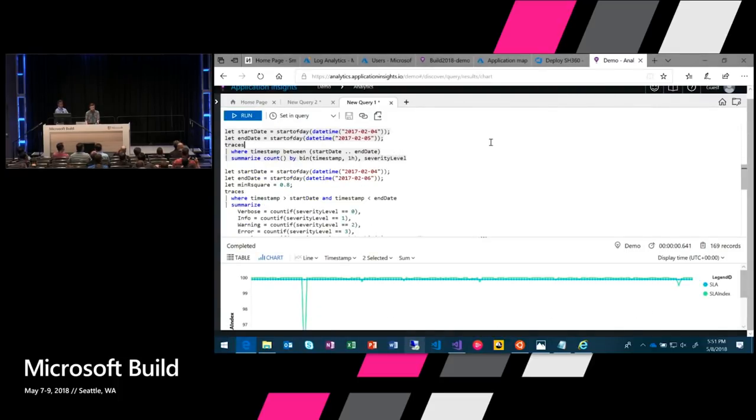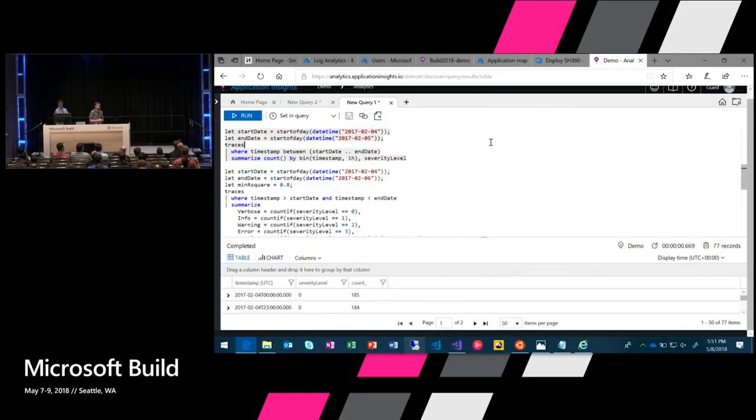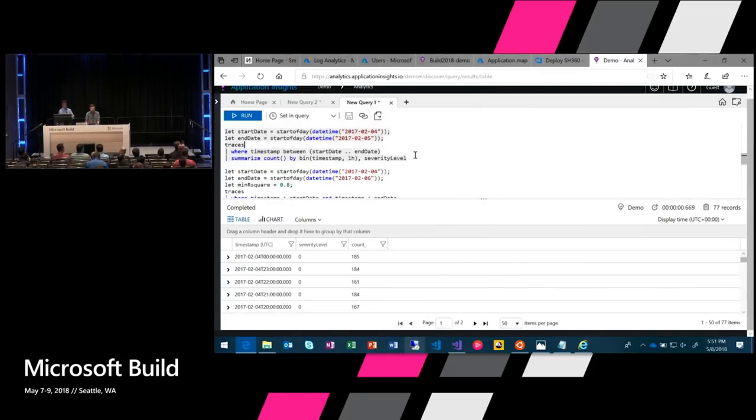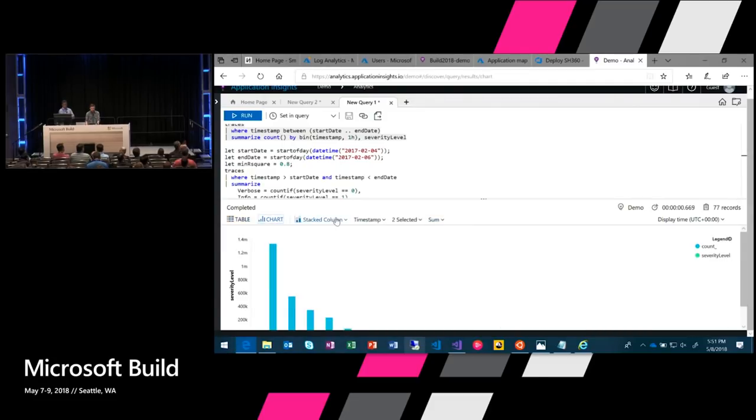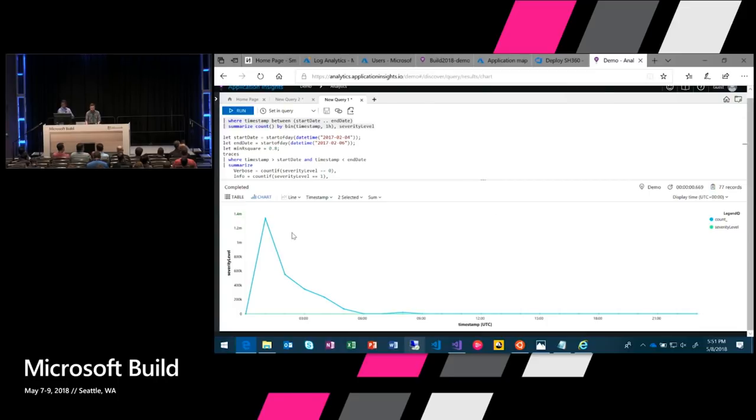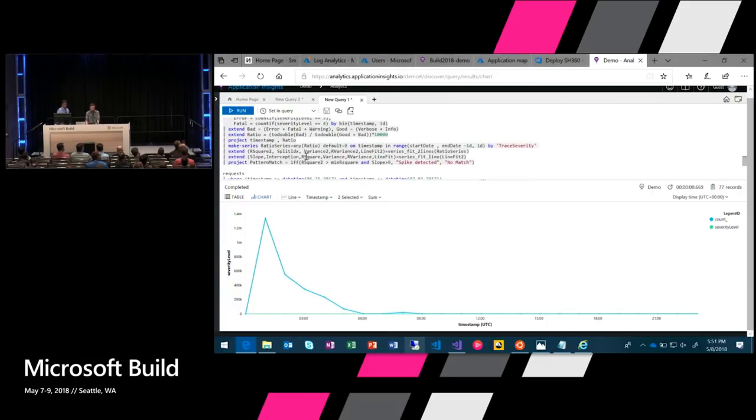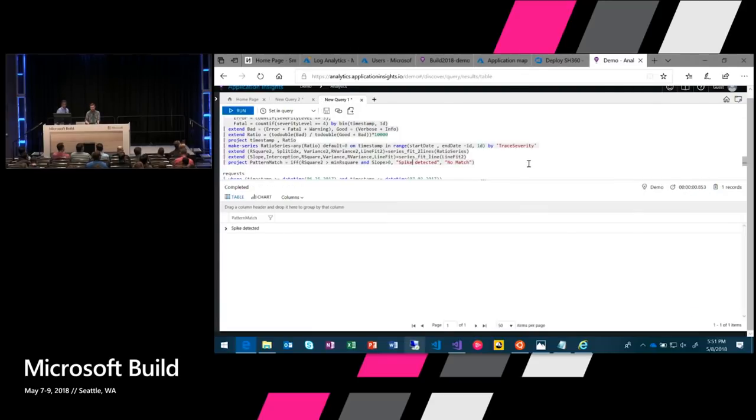We also have, to go back to those machine learning capabilities I was talking about, curated experiences, but we also expose the underlying algorithms for you. So for example here, if I'm looking at the traces, let's plot this as a line chart. These are my traces over a particular time period, and you can see there was a spike in there. How do we detect these spikes? You can run a somewhat complex query, but not that complex. We're just doing some regression analysis and eventually categorizing it by spike detected or no match. And in this case, it returns spike detected.